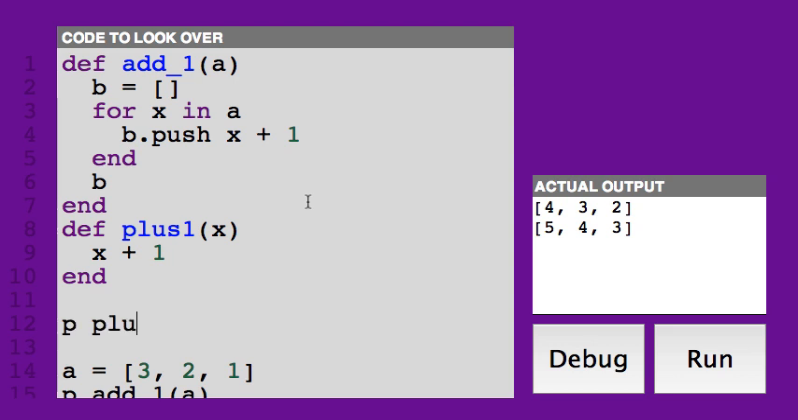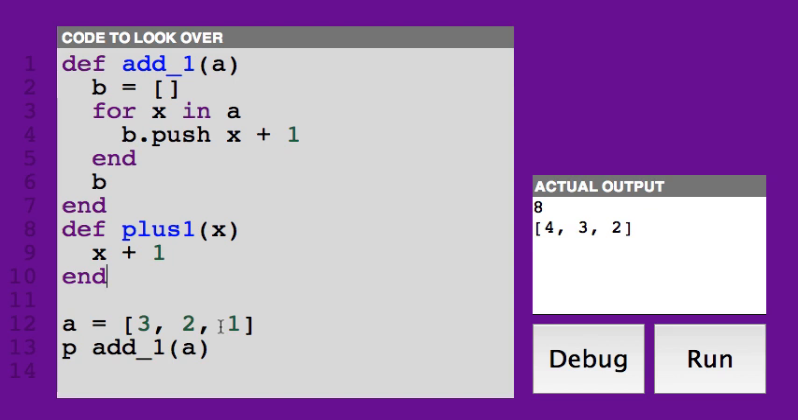And we'll test it, make sure it works. Plus 1 of 7 is 8. Great. So now, how can we pass in this plus 1 method to the add1 method so that we can call the plus 1 method later? Can we just write plus 1 here and then receive a method f and call f of x? That looks like it will work.